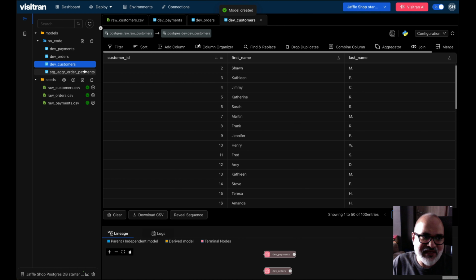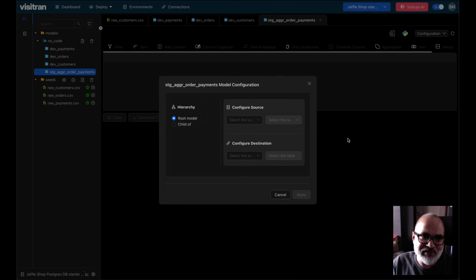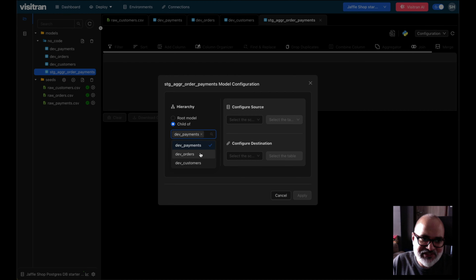Now that the model is created, I click on it. It should bring up the model configuration dialog. Now, for the first time, we want this model to derive from other models. So we'll choose child of, and you know that we're going to have aggregation between payments and orders. So we're going to click those models, and the source is going to be dev and payments, which is the main model really for this. And of course, we want this to be a staging level model.